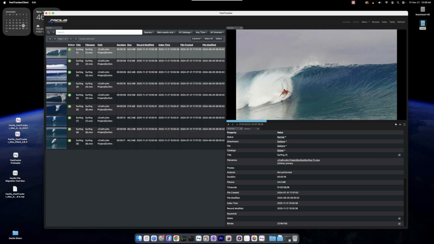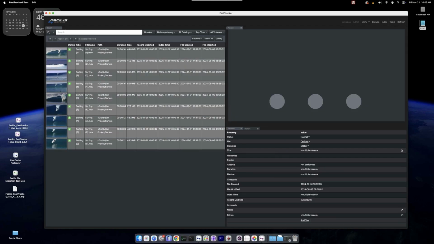Now if I want to make a proxy, I'll go to all of these and I'll go to the proxies area. Well, there's no proxies there yet because this is a brand new database and none have been set up. So good time to go into the admin interface.